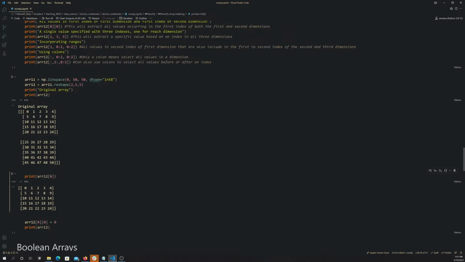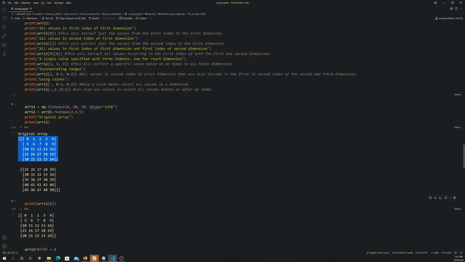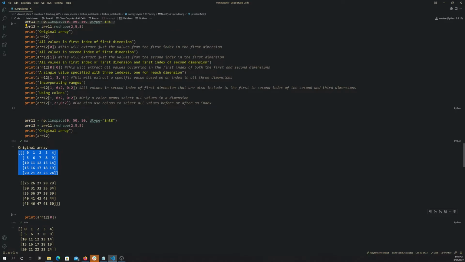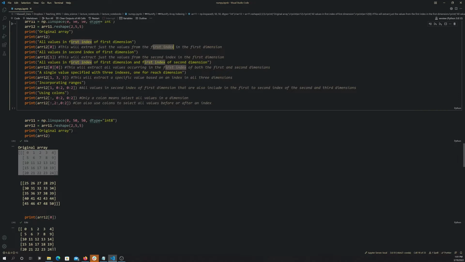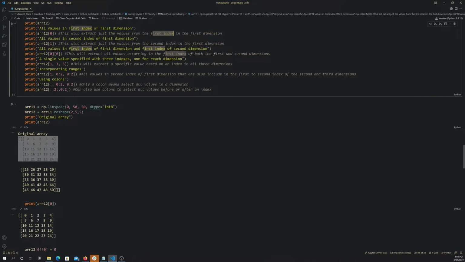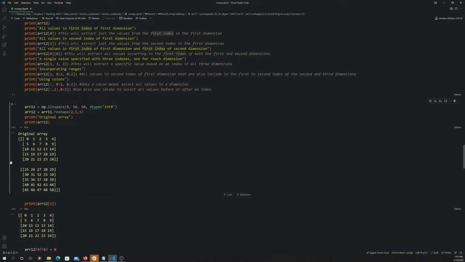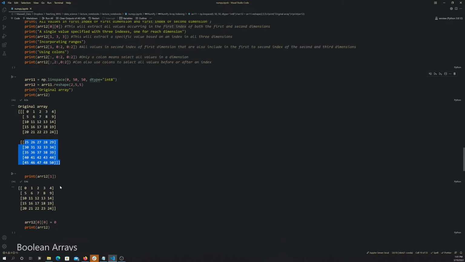So these are all the values that occur in the zero, or first, dimension. I should be using the term index, I think that's better. So these are all of the values from the first index in the first dimension. That's what I meant to say. Now, if I change this to 1, then we should get back all of these values, right? Because that would be all the values in the second index of the first dimension. So you can see we get all those values.